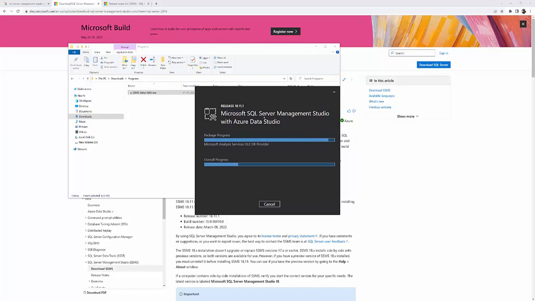Another thing I would like to mention here: with the latest version of SSMS, Azure Data Studio is also getting installed. Azure Data Studio is another GUI through which you can interact with the underlying database along with Azure SQL, and you can play around with T-SQL scripts. It's going to take a few minutes. You have to wait until it is installed.